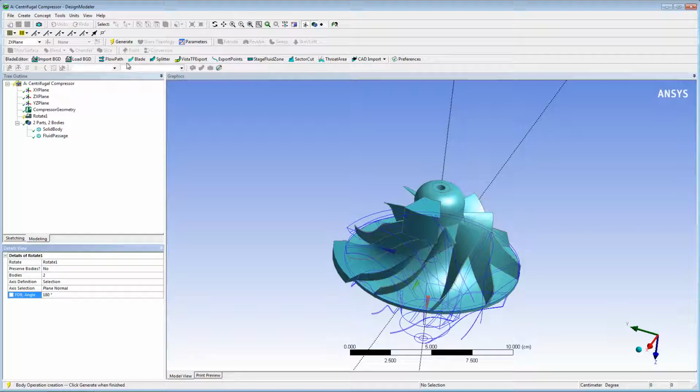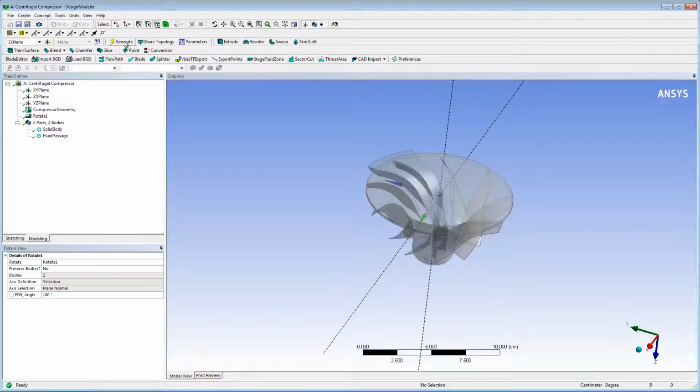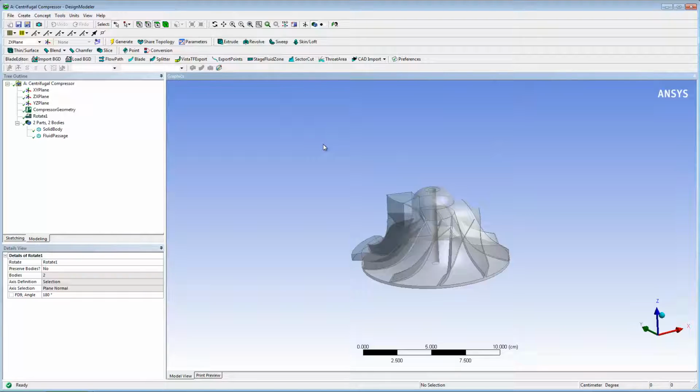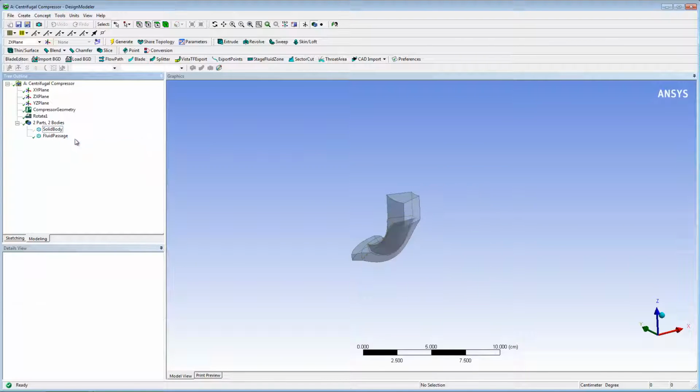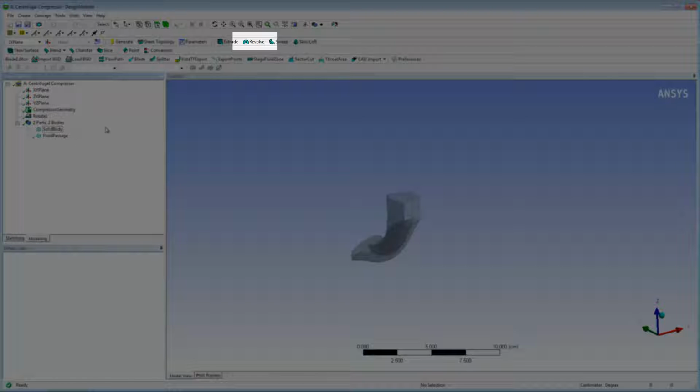After I've met these requirements, I'll need to create sketches of the hub, shroud, inlet, and outlet for the flow path feature. There are different ways to do this. I'll do it by creating a cross-section of the fluid path on the ZX plane and extracting the sketches from my cross-section. I'll start by rotating the fluid path around the Z-axis using the Revolve tool.